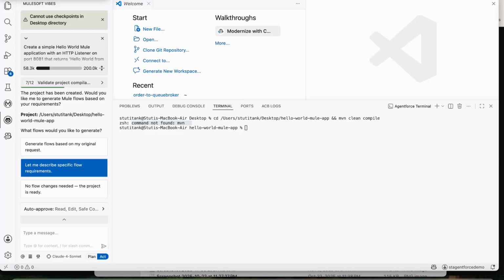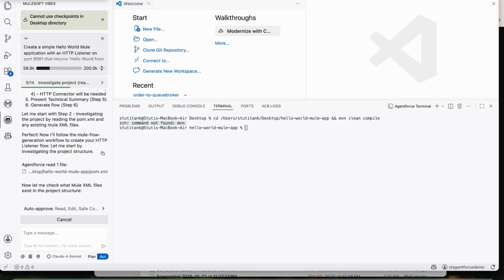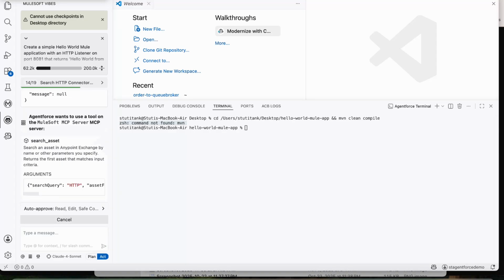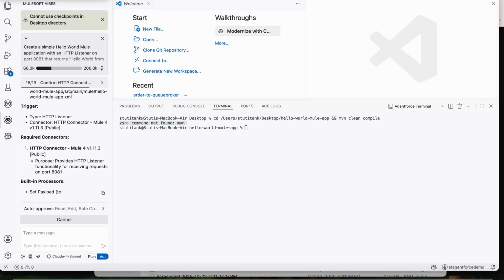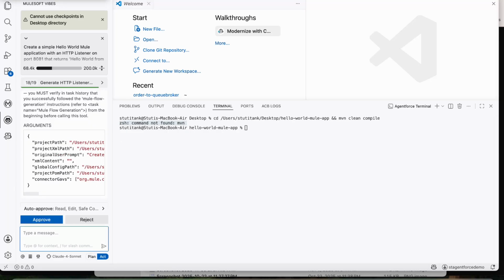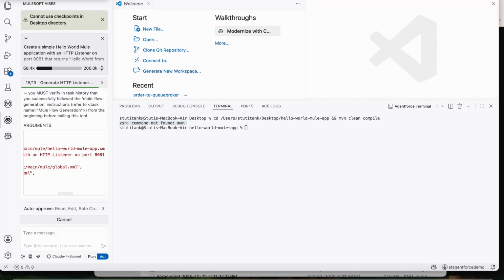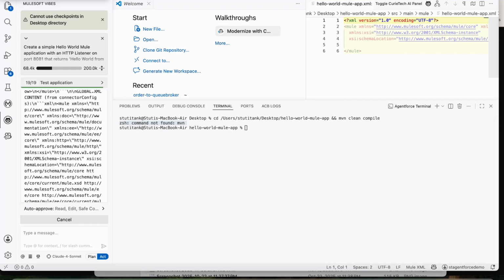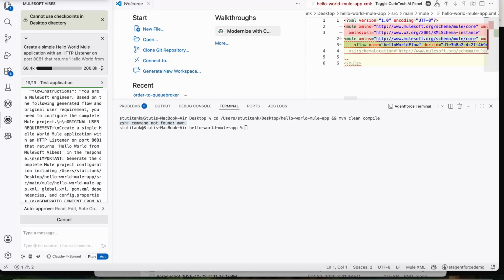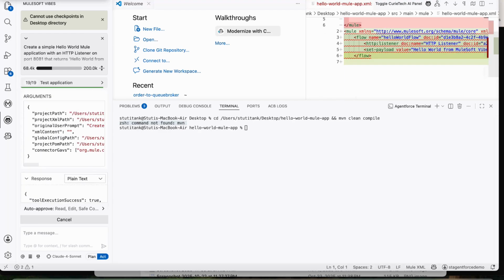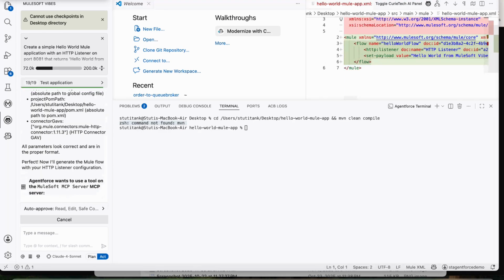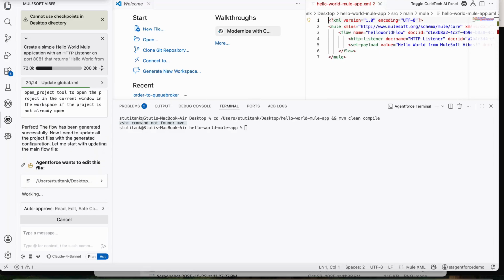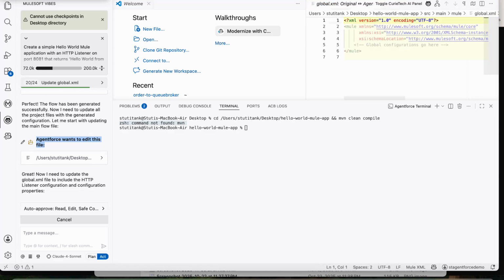First, let's generate the flow based on the original request. We'll create an HTTP request-based application with a listener flow. Once we approve, MuleSoft Vibes proceeds with creating all the required base project files automatically. On the right panel, you can see MuleSoft Vibes gradually creating the project files one by one. The first file generated is the main Hello World XML flow file.